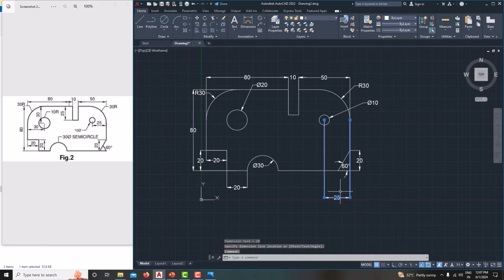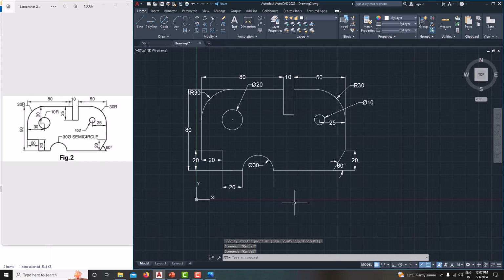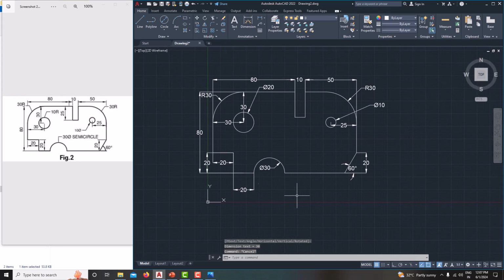All the dimensions should be placed outside. This one we can place inside. This dimension also we need to specify as linear. From here to here, which is 30, and here also you can specify it as 30. Now we have completely defined the dimensions.